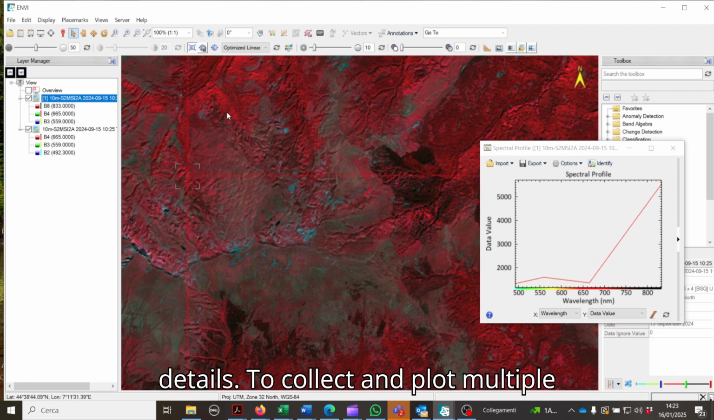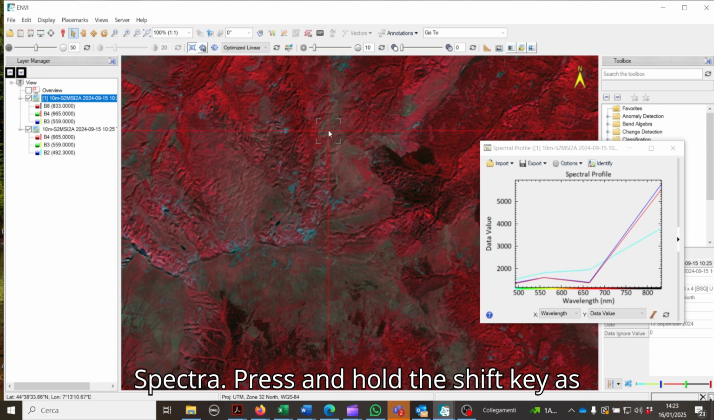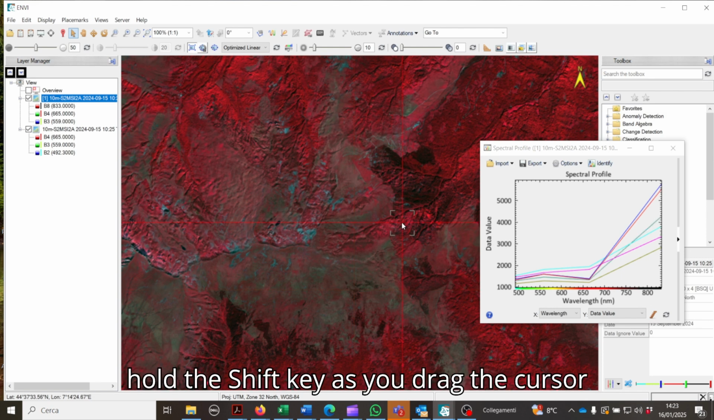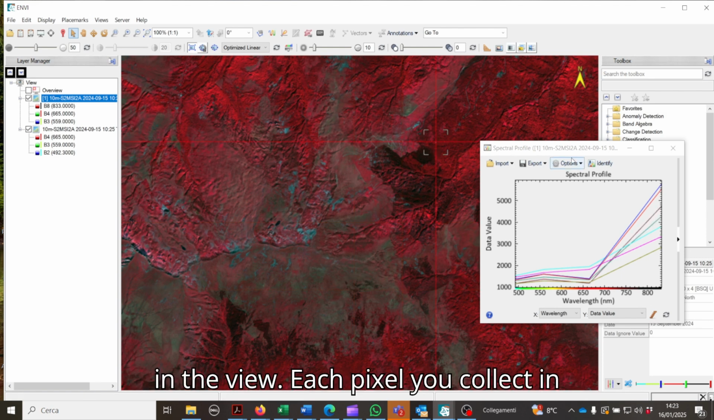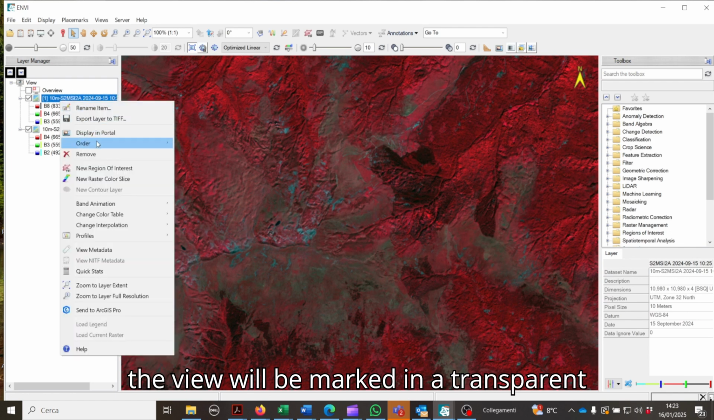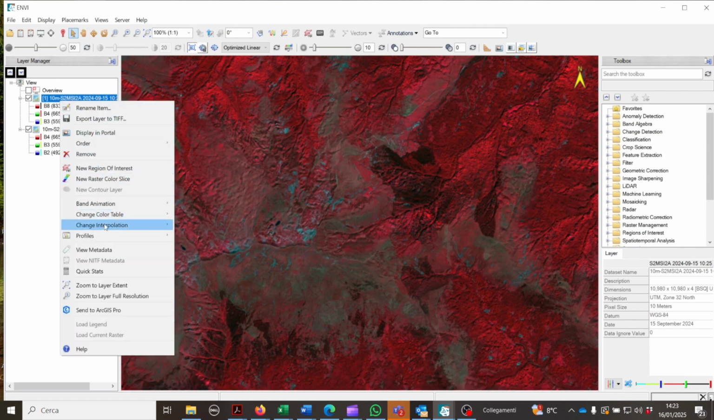To collect and plot multiple spectra, press and hold the Shift key as you click pixels in the view. Press and hold the Shift key as you drag the cursor in the view. Each pixel you collect in the view will be marked in a transparent color that corresponds to the plot key.